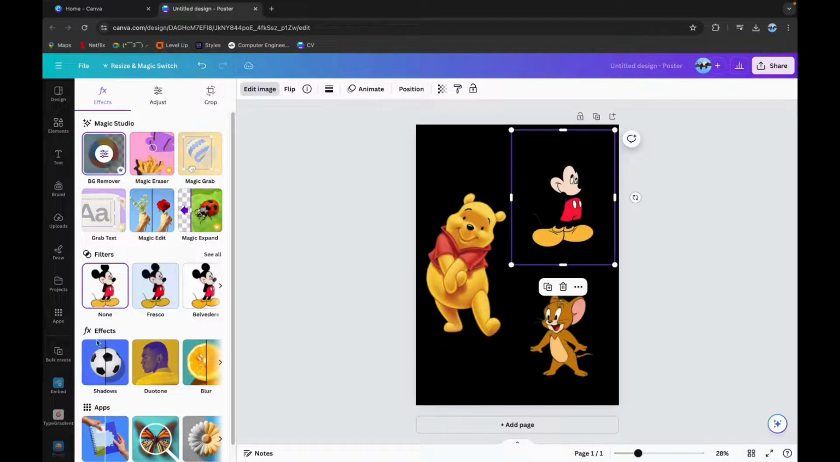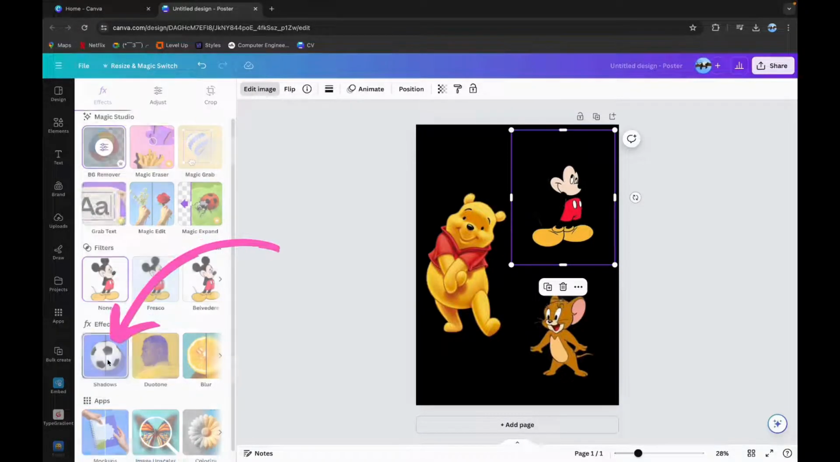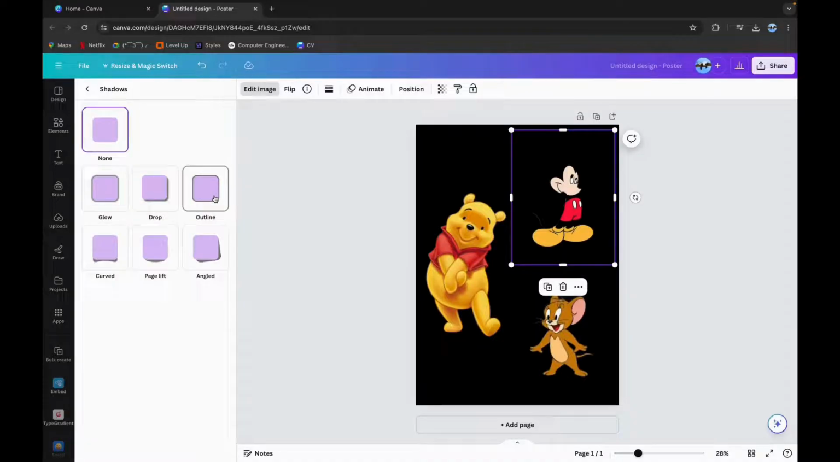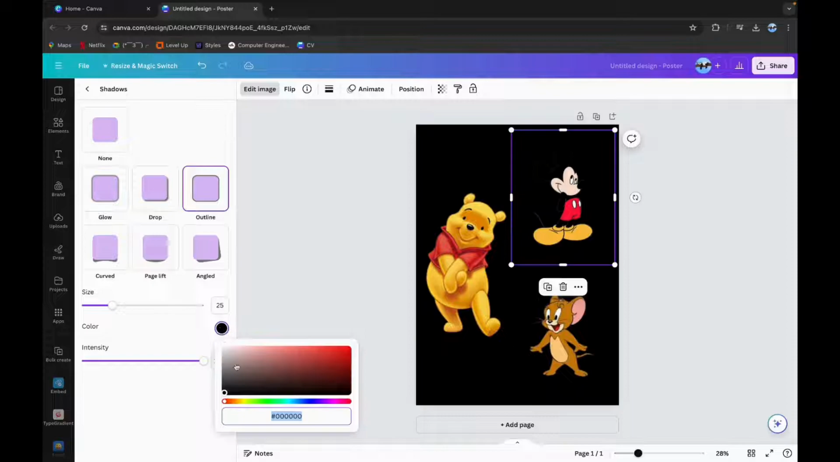After that, you can see this shadows effect option. Click on it and here you can see outline option. Click on outline. Now change this outline color into white so it will be visible to you.